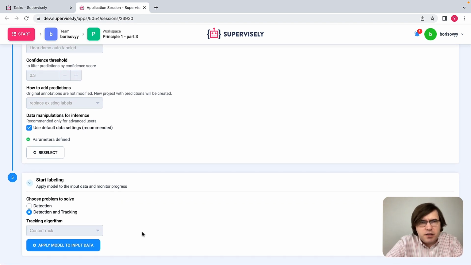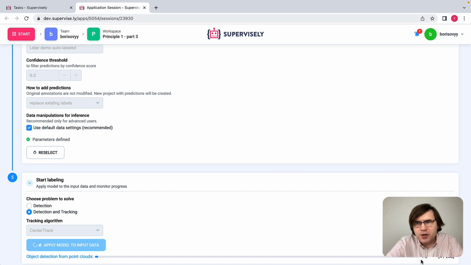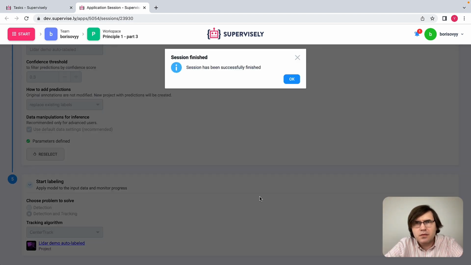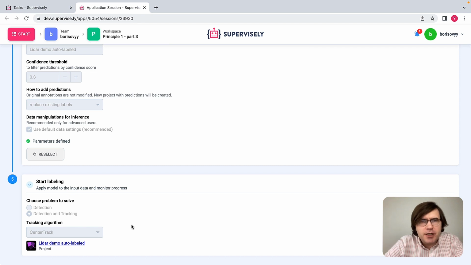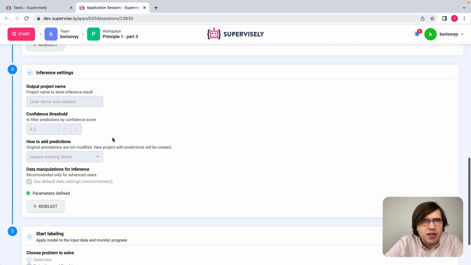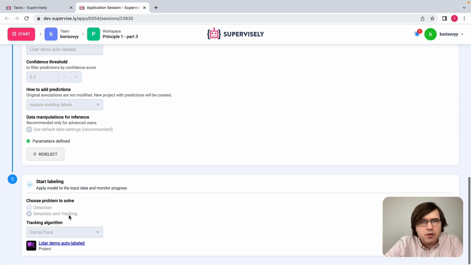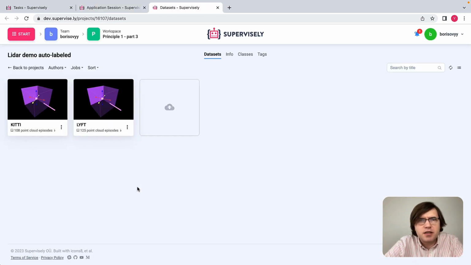Okay, and then I just click the apply module to input data button, and the processing will be initiated. It will take a couple of minutes for these two datasets to be processed, and I will see you when this process is finished. So I am back and the processing is finished, and the app has generated a new project for us under the name that we provided earlier. So let's click on this project and see the results.